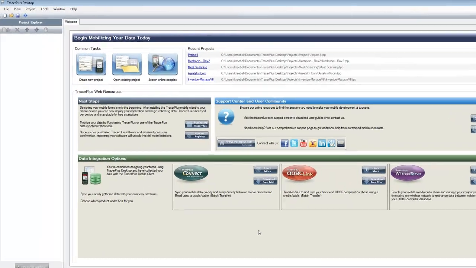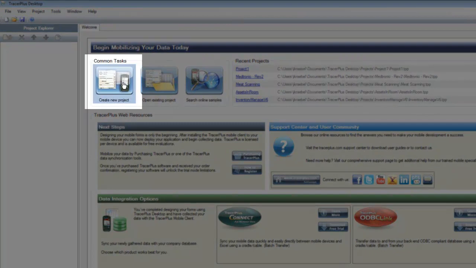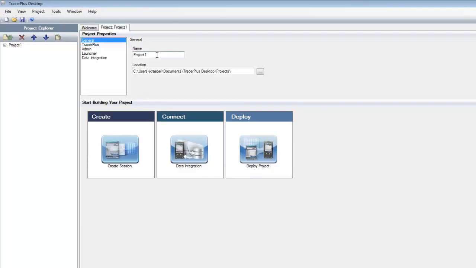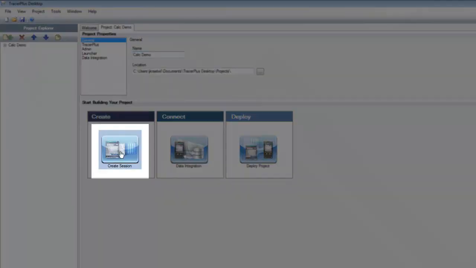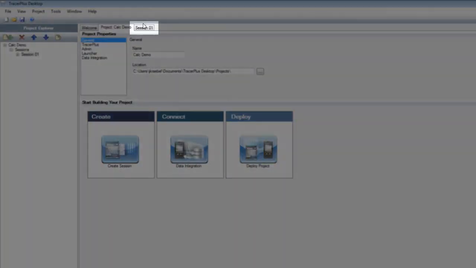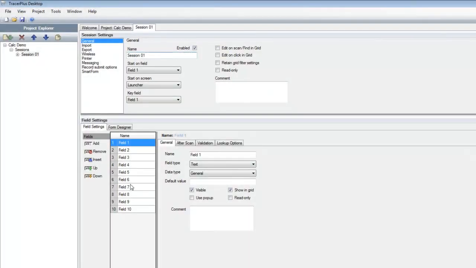So I'm going to open up my TracerPlus desktop tool, and we're going to go ahead and create a new project. Let's call it Calc Demo. I'm going to create a session, and we'll go to that session.